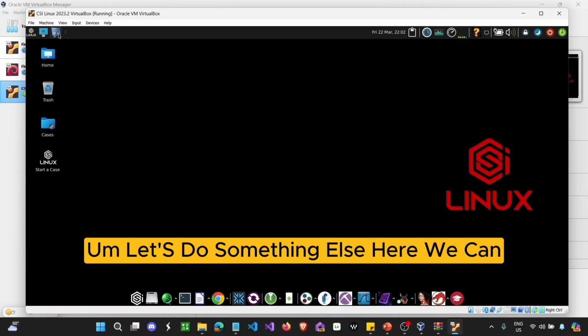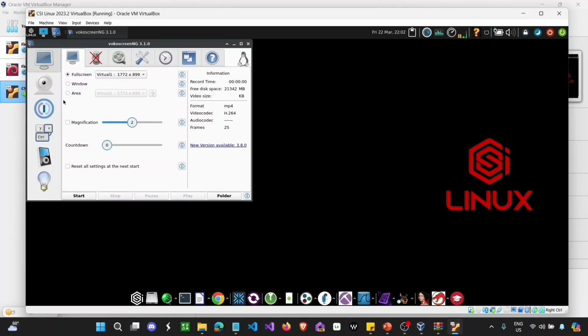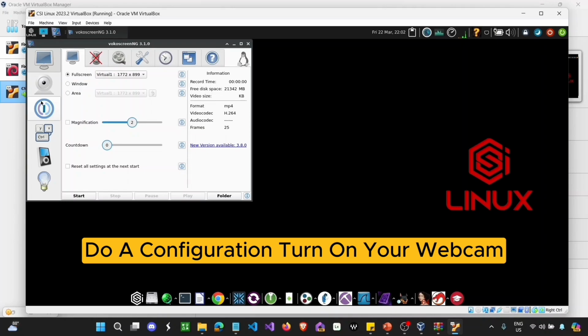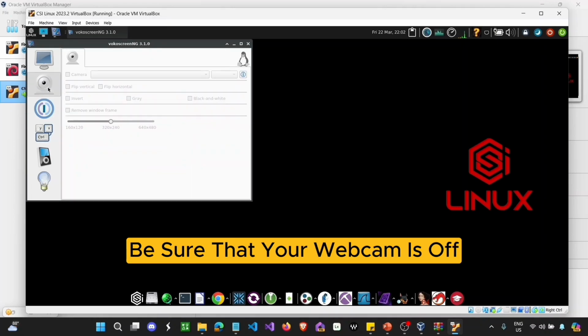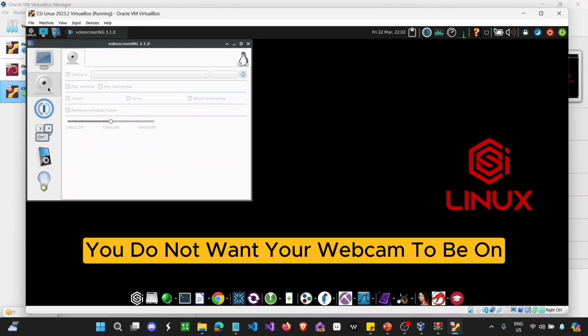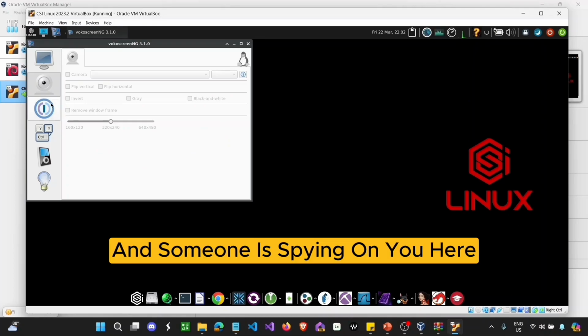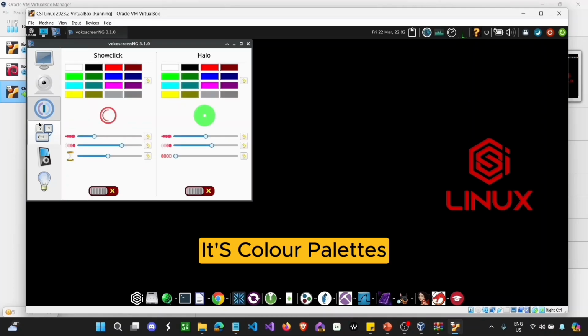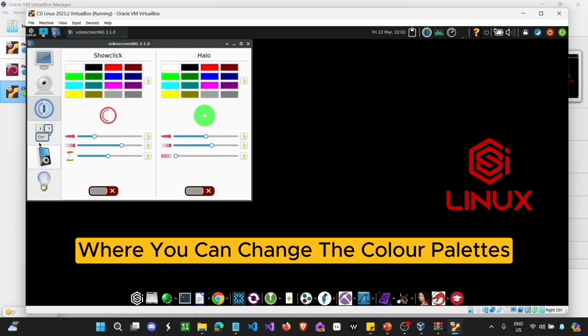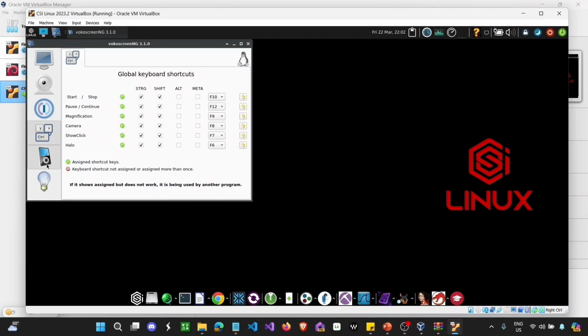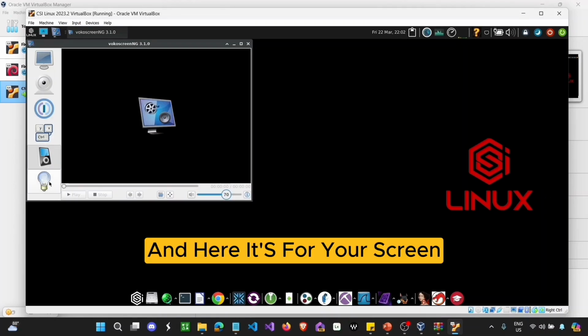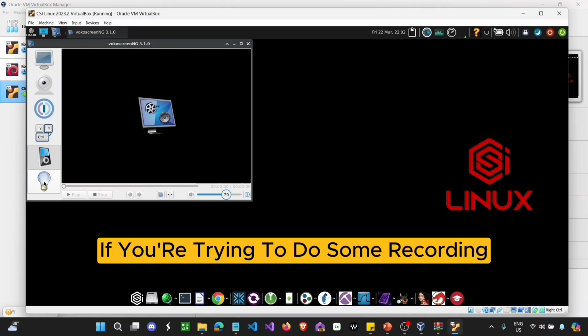Here we can do a configuration, turn on your webcam. Be sure that your webcam is off. You do not want your webcam to be on and someone is spying on you. Yeah, it's color palettes where you can change the color palettes. And here it's for your screen if you're trying to do some recording.